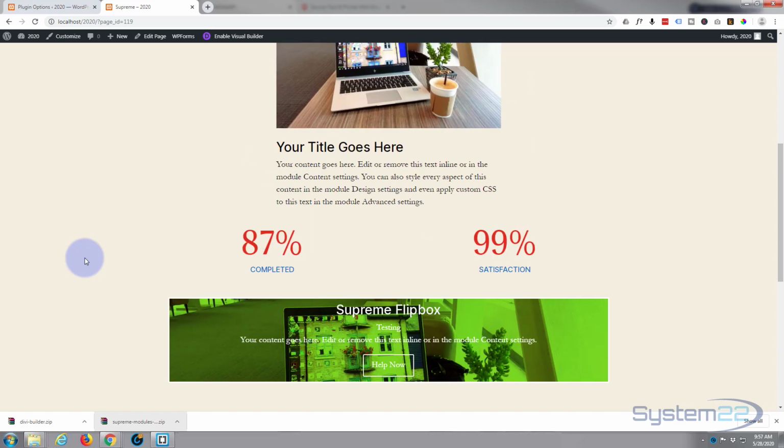But thankfully, our Divi Builder itself works absolutely fine on any website. But I wouldn't buy and install the Supreme modules to add to it unless you're using the Divi theme itself, because it just doesn't seem to work, or at least not on the 2020 theme. So I hope that's answered your question. I genuinely didn't know the answer myself.